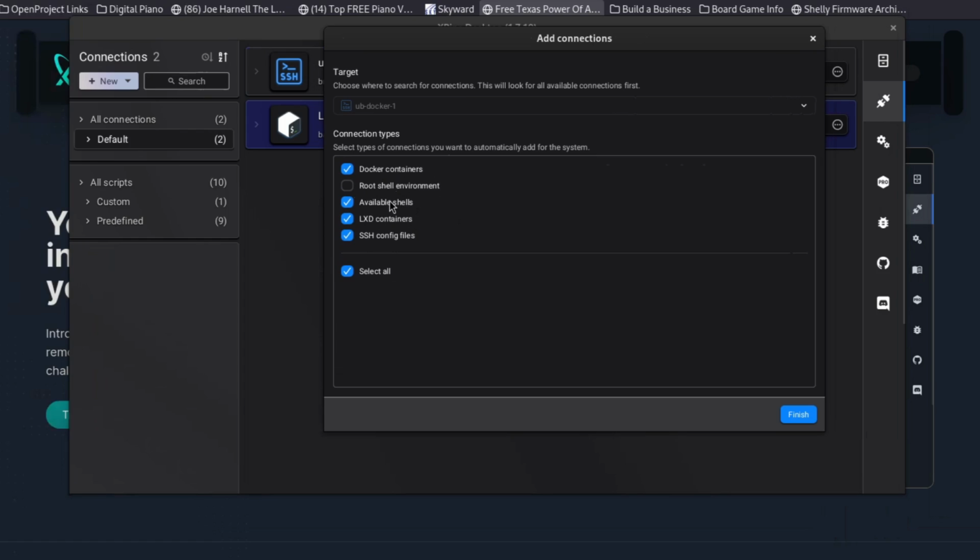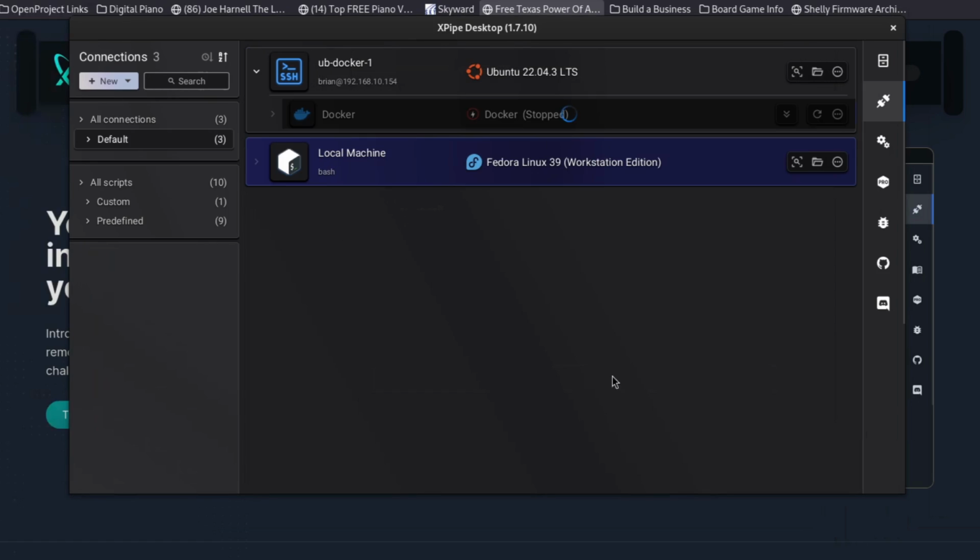Available shells is one that I would say leave checked. LXD containers, I don't have any LXD containers on it, but if you want that and you use those, then you might want to leave that one checked as well. And then SSH config files. And then of course you can do the select all. So you can uncheck that to unselect them all. You can recheck it to select them all. It's easier just to uncheck one thing if you only have one thing you don't want to include. I'll uncheck the LXD containers also because I don't have any. And I'm just going to hit OK.